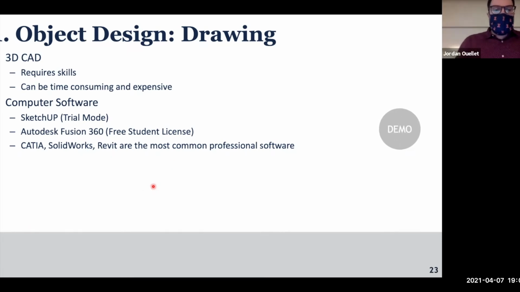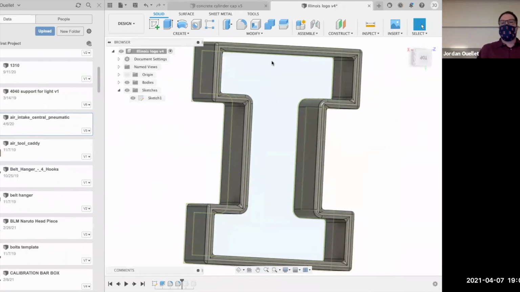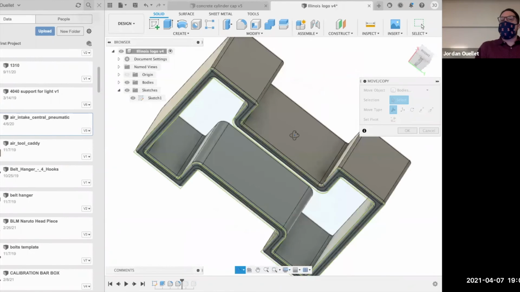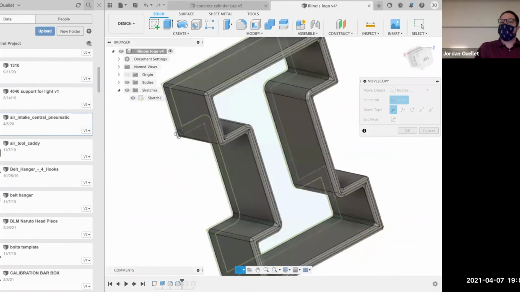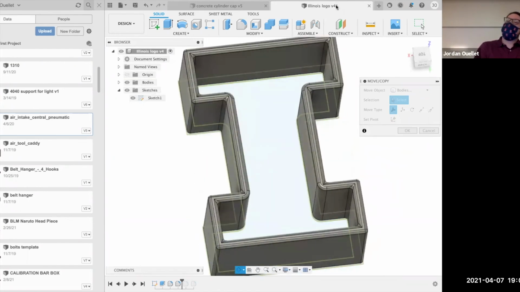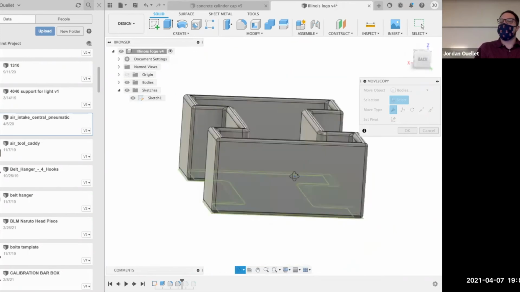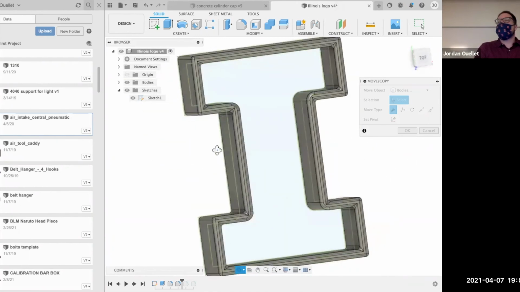So demonstration, let's see, for example, Fusion 360. So here's Fusion 360. That's the design I made itself. It's the Illinois logo. What I did is I got the logo online in vector format. I extruded the design itself. I applied some fillets and chamfers, and you have your design. That's it, that's all. So that's Fusion 360.